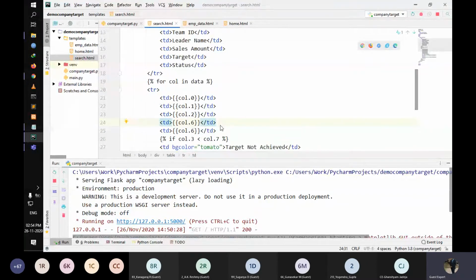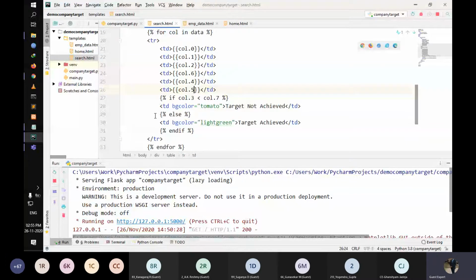And the next would be target, which is 5. Next would be sales, actually, my mistake, which would be 4. And this would be the target, which is 5. So now the comparison that we did in the previous one, we can change it here. It's 4 and 5. The comparison is between the 4th column and the 5th column.